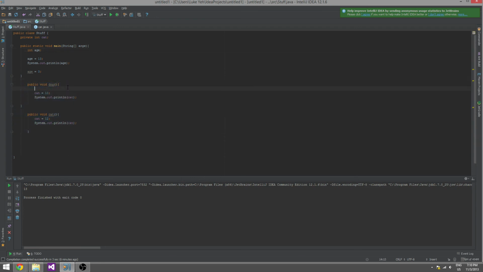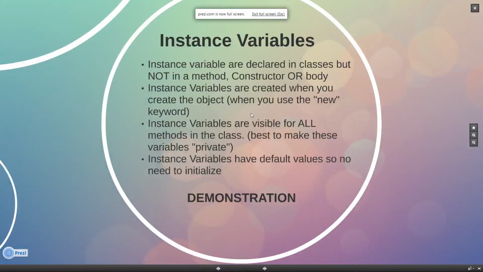So, yeah, just to prove it, let's do int x, okay? x equals 10. I can't use that, because it's not an instance variable, okay? So, yeah. Okay, so basically that's kind of it.